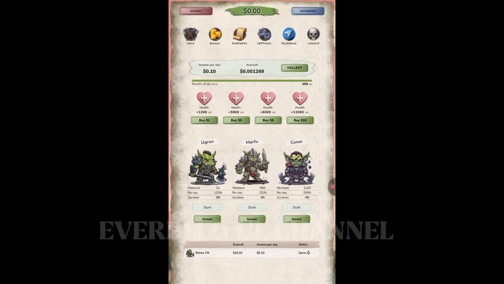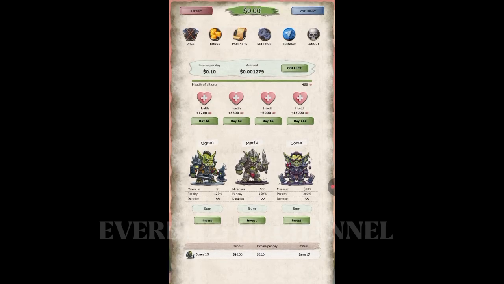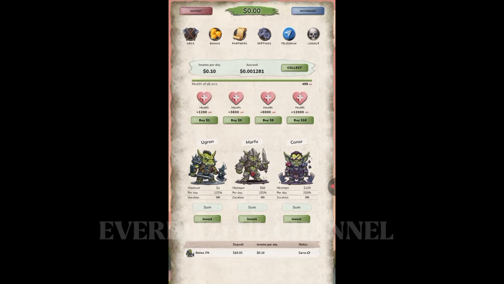I'll be logging out from this account so that I can start the registration afresh. You can see the minimum withdrawal is $1. So if it's up to $1, you can withdraw your money.